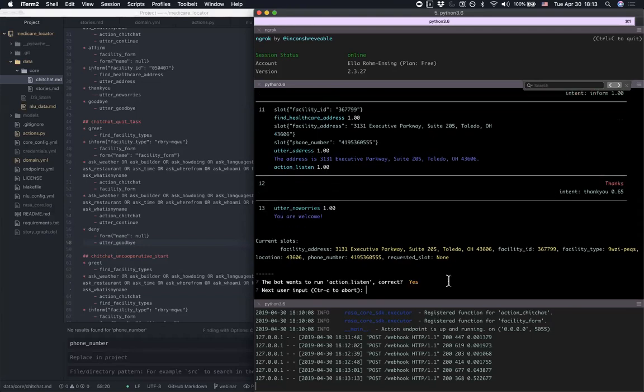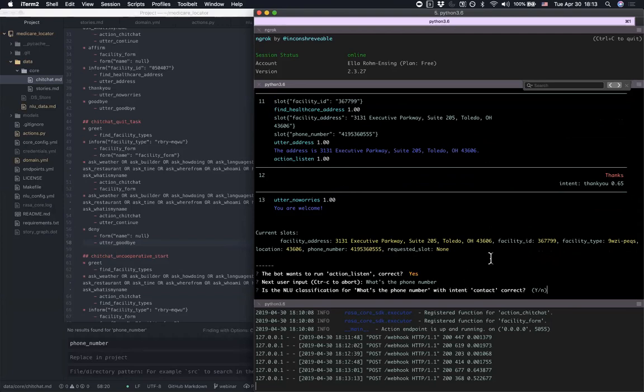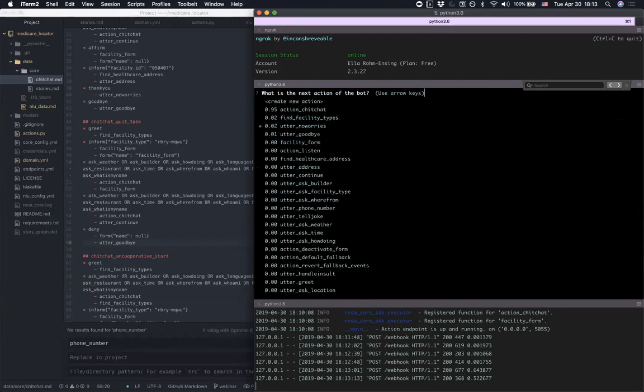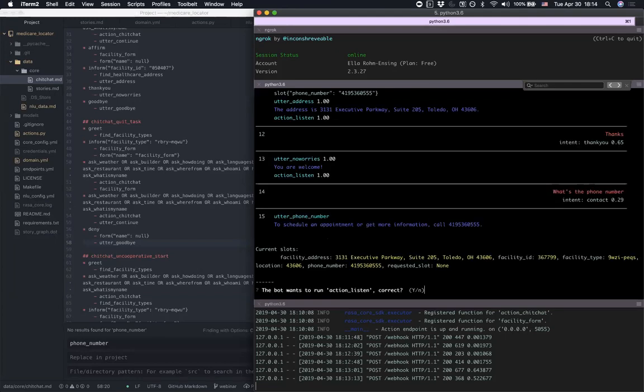And then at this point, I'm going to say, like, what's the phone number? So it knows that I want to contact. And now it wants to run action chit chat, which is false. That's not what we want it to do, but we can't expect it to do any better because we haven't ever given it this context. It's never seen this action before. So I'm going to say no, and then I'm going to say, where is it? Utter phone number here. And here, it uttered the phone number for me.